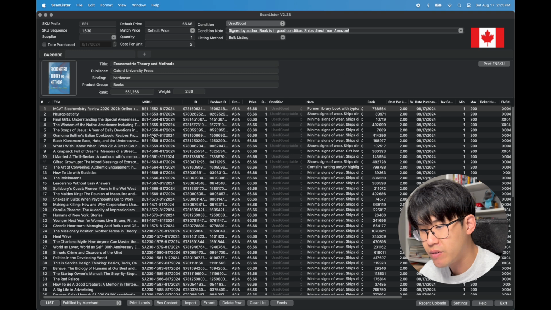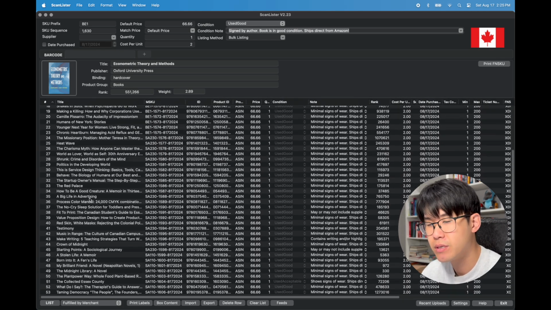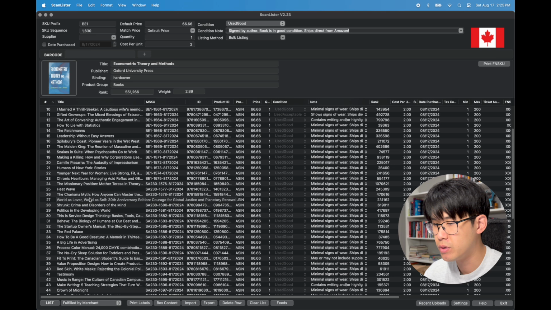So what I've done is I've gone ahead and scanned all the books that I have right now to send to Amazon. I don't have too many. I've only got 75 books this time. I typically send about 100 to 150 books per week.